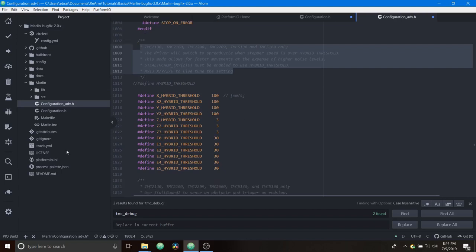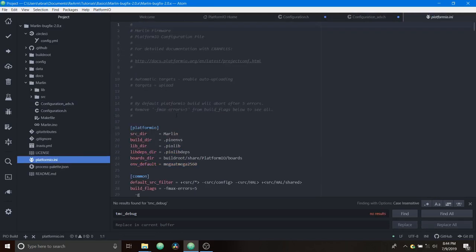So we're going to go over to platformio.ini, and we're going to open that up. In order to program it, we need to change our default environment. So it's env_default. Currently, it's configured for the Mega, ATmega 2560, which is an 8-bit processor, and we're using a 32-bit processor.